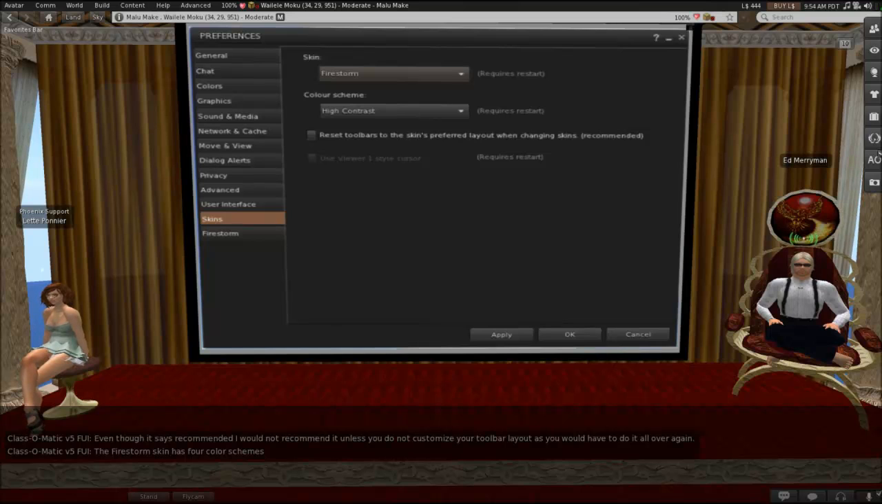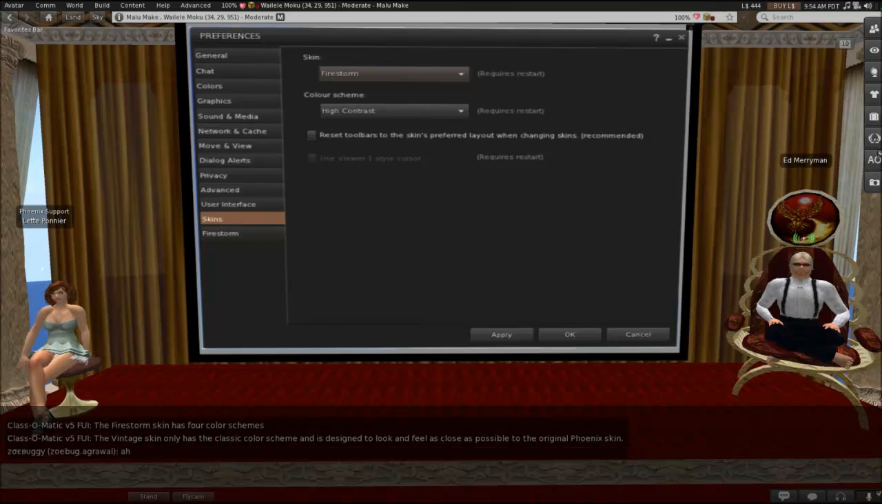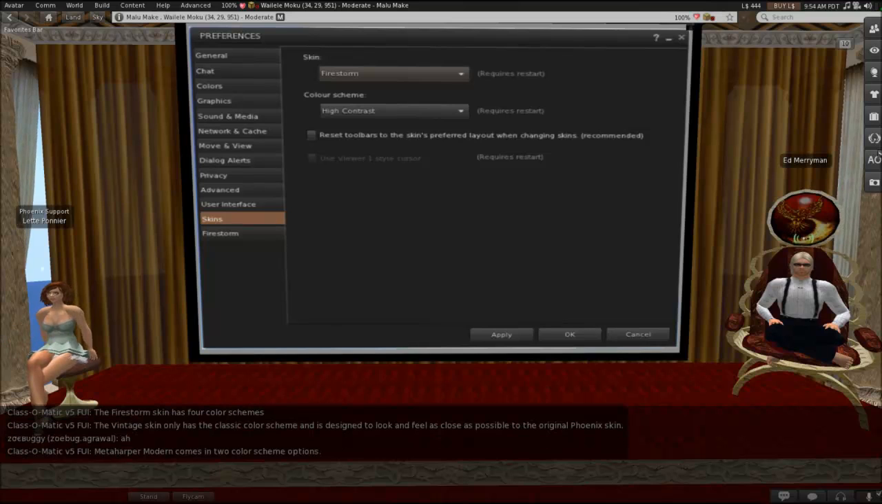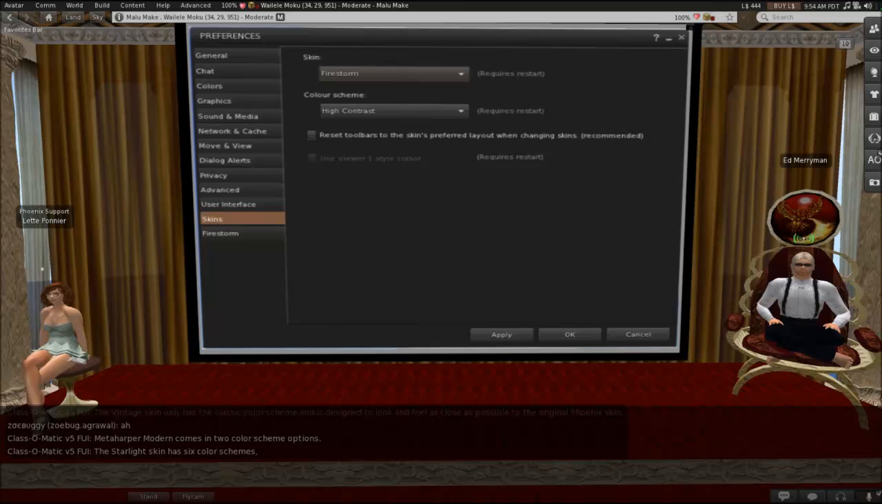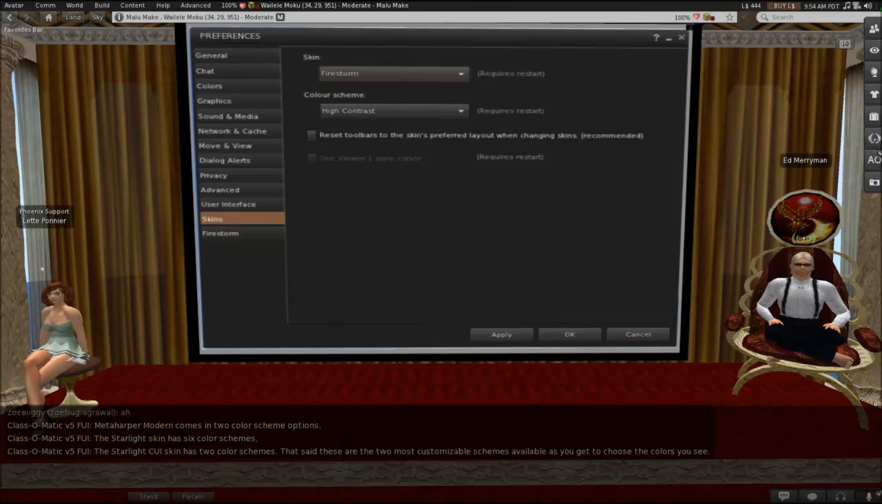The Firestorm skin's got 4 color schemes. The vintage skin only has the classic color scheme and is designed to look and feel as close as possible to the original Phoenix skin. It really looks an awful lot like it. Meta Harper Modern comes in 2 color scheme options. The Starlight skin has 6 color schemes. And the Starlight CUI skin has 2 color schemes. That said, these are the 2 most customizable schemes available, as you get to choose the colors that you see.